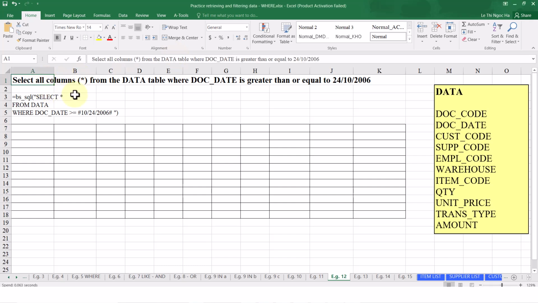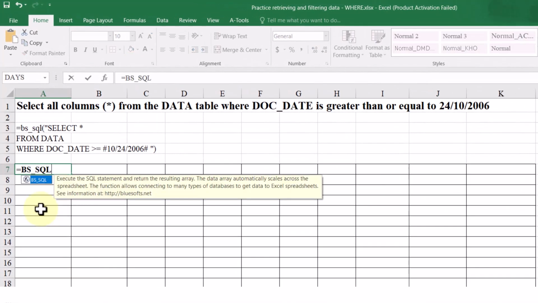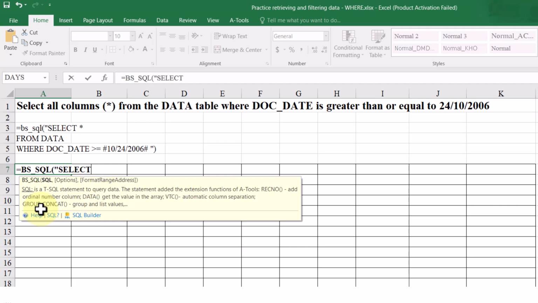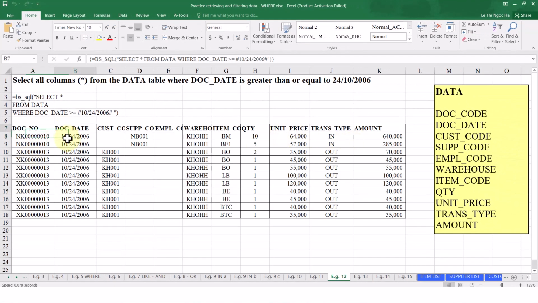Next, I want to select all data columns from the data table where the document date is greater than or equal to October 24th of 2006. The formula will be equal sign BSSQL, select all from data where document date is greater than or equal to #10/24/2006# in hashes. Don't forget the hashes or it won't work. Very quick and easy, right?